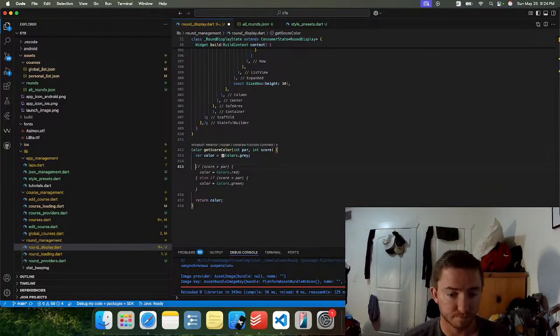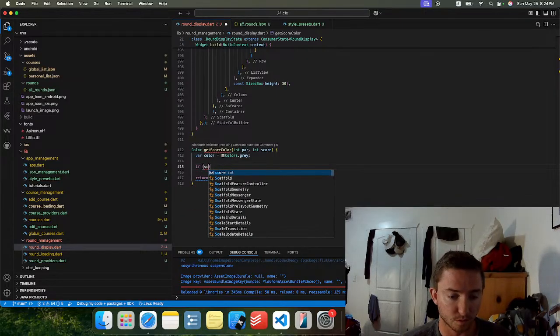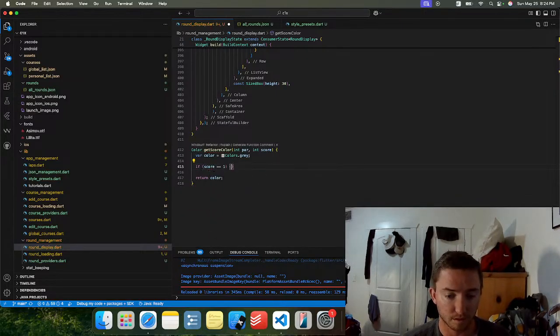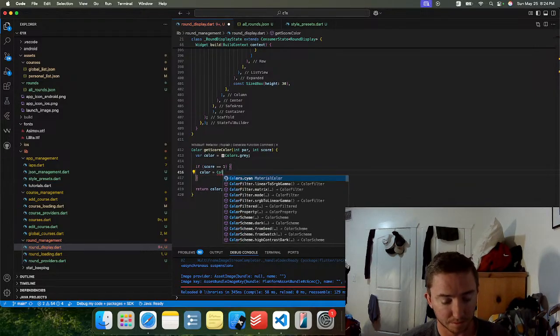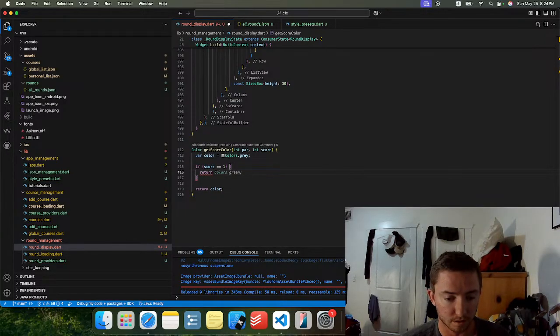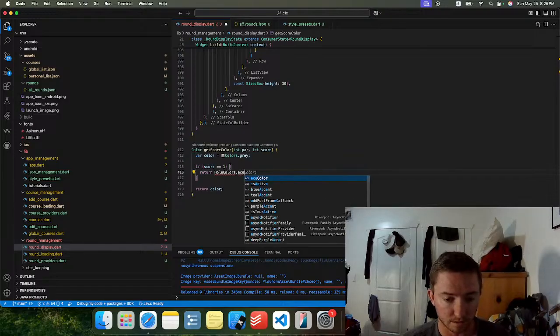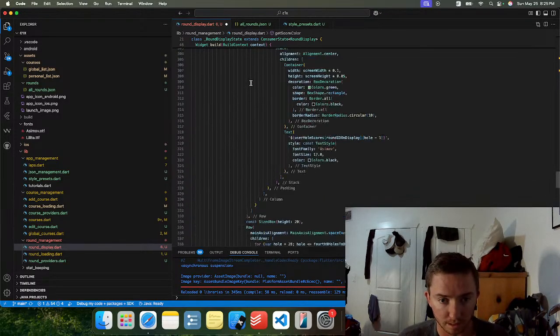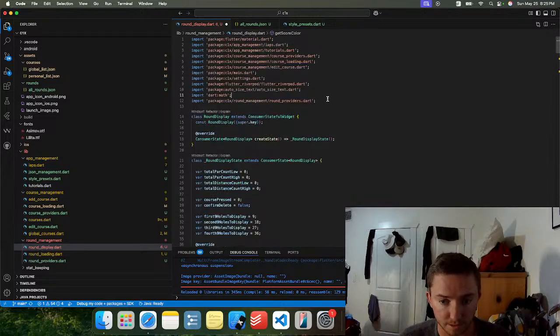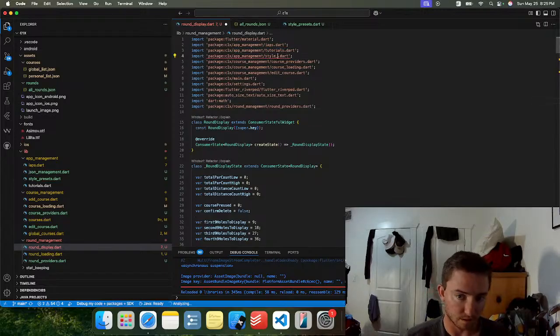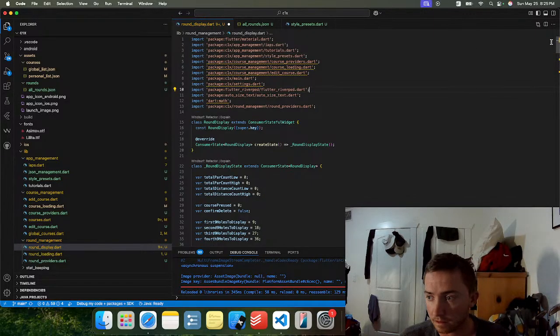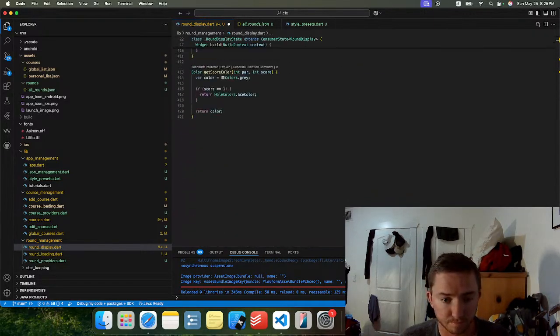All right, so if first off score is equal to 1, it should just be a return. Return colors dot ace color. And I do not have style presets set in here yet, so let's go ahead and do that. App management, style presets. Perfect. Now that's good.